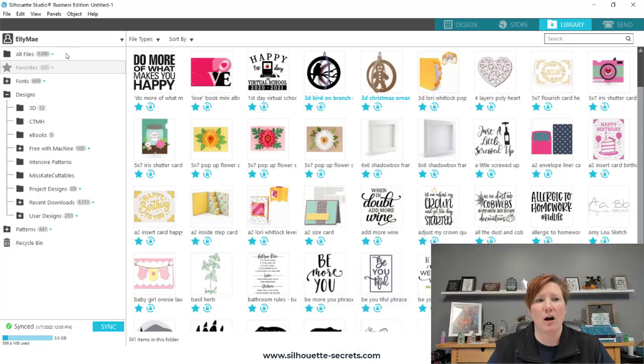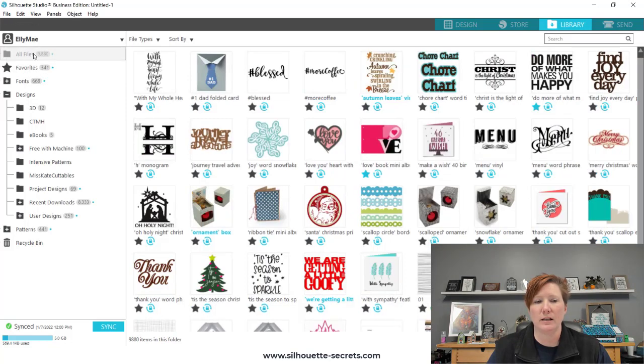So the first thing on the left-hand side is your library tree. You have a folder that's called All Files. When you click on that folder, so it's selected, you'll see gray. On Mac computers, sometimes it's harder to see what's selected. I'm on a Windows computer, so this is All Files.